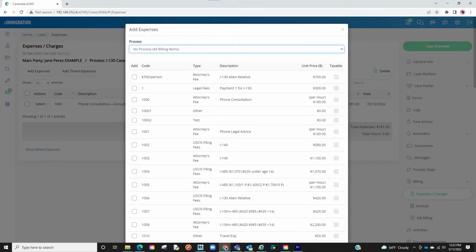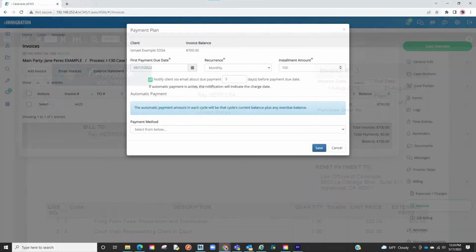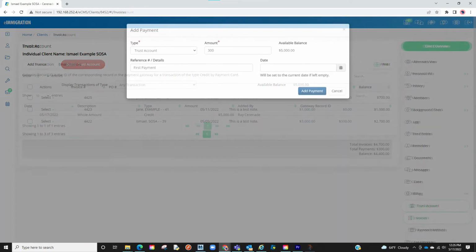Our next optional module is Billing. With Billing, have a list of expenses and create invoices anytime you perform a service for your client. These invoices can be emailed to your client, and you can even have the system automatically email a client when creating installment plans.